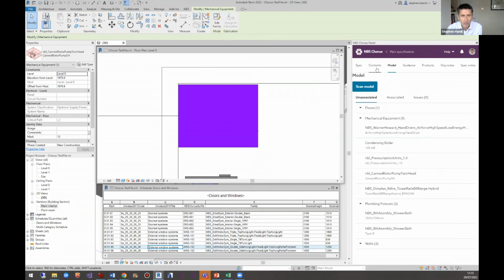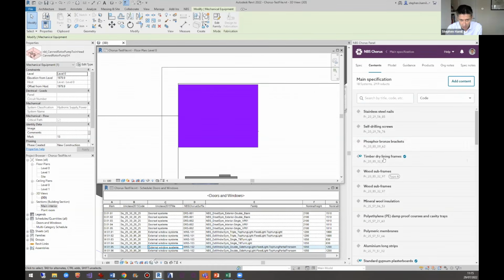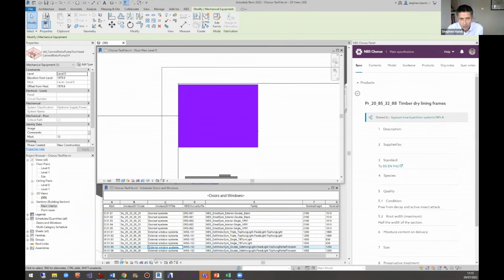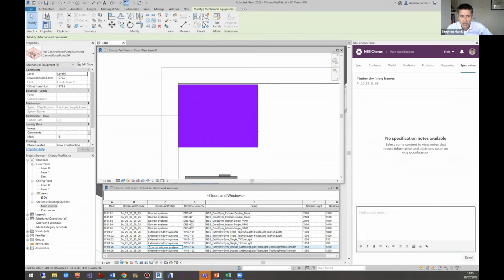And I think the final thing to mention just before we move on to Nigel is, as you're looking at the specification here, if you do have a query, so maybe you're not going to write the specification because I'm just coordinating the design, you can come and put the spec notes in as well.